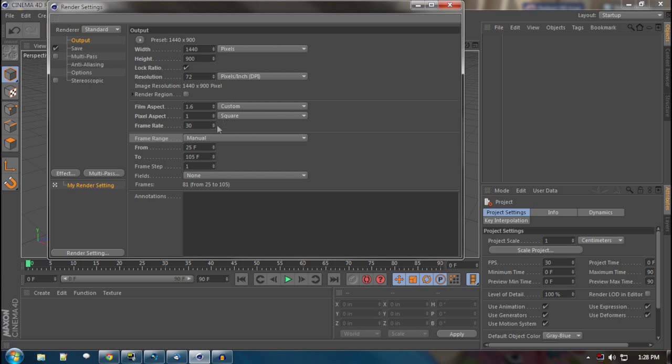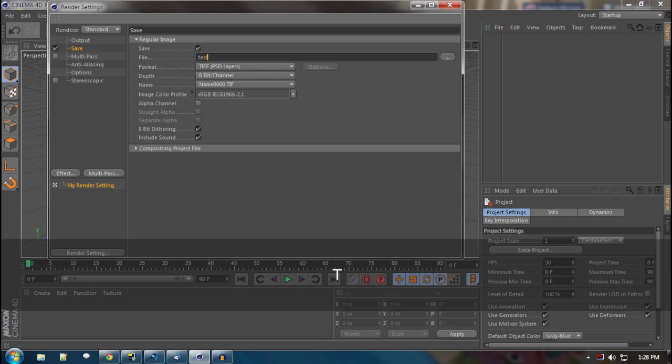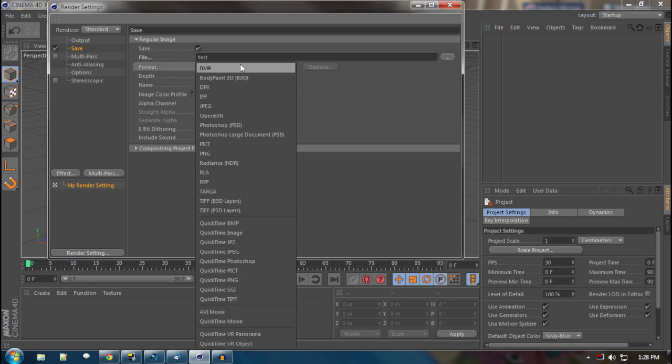Okay, so now we have how we want it to go. I'm going to do current frame because I only want one image. We go to Save, and we can put in whatever we want to save it as. I'm going to call it test, for instance. And Format is how we want to save it. I'm going to pick PNG, but these are the options that you have: AVI movie, .mov, lots of QuickTime options, Photoshop, JPEG, bitmaps. So whatever you really want to make, you pretty much can.